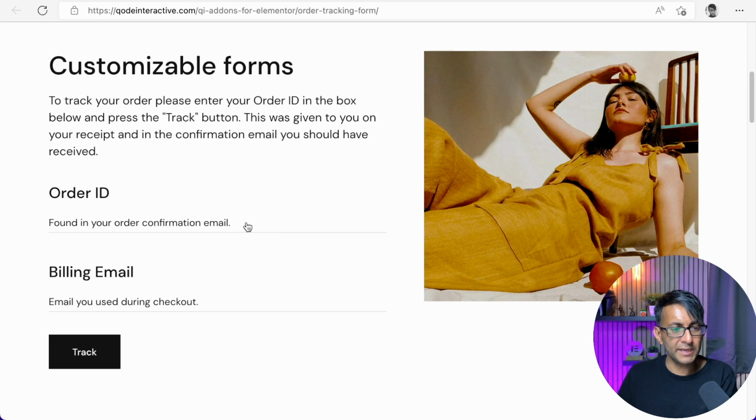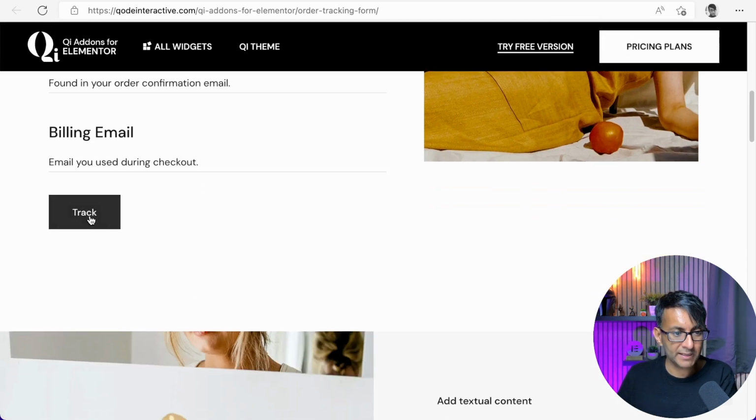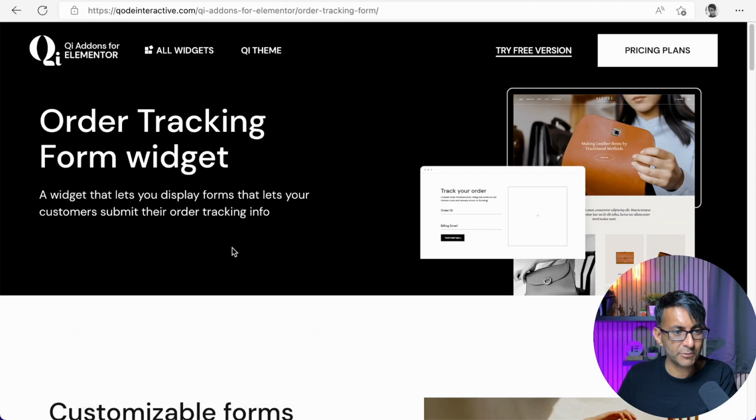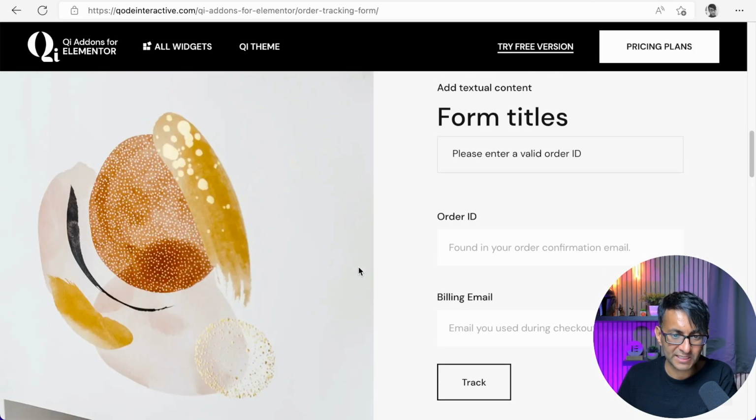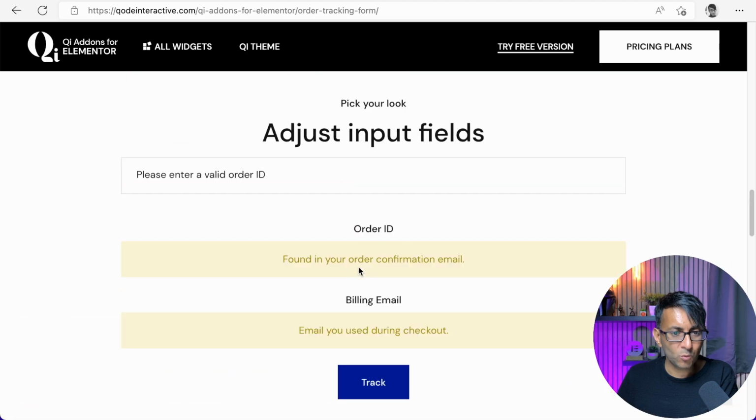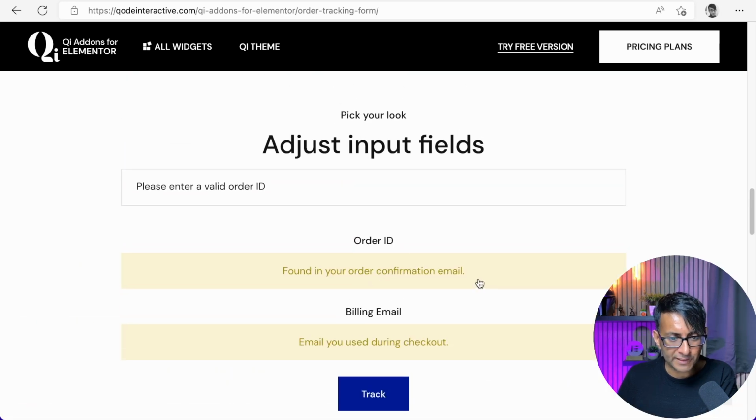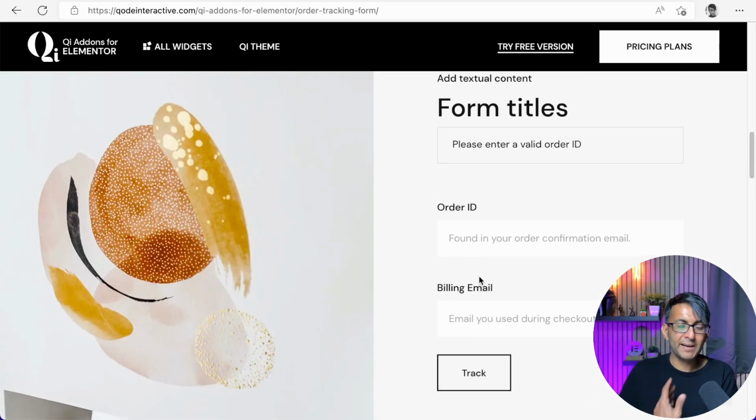So what you would do here, you would enter in your order ID or your billing email, and then what it's going to do is give you tracking information. Now, when I click it, it's not going to give me anything, obviously. But what it should do is hopefully give me info back about my order.